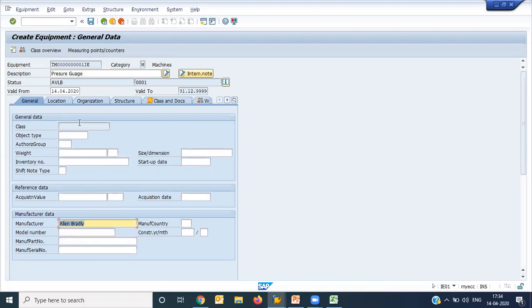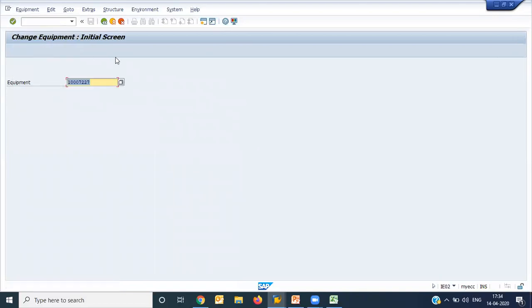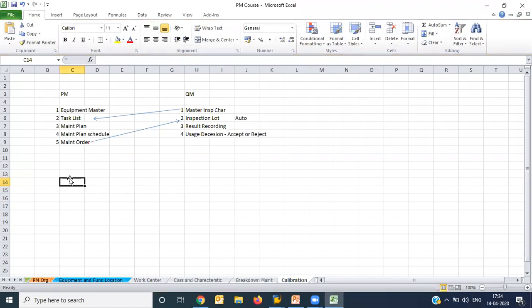And Bradley is the manufacturer. Then I saved it. Okay, so this is an equipment master which I have created. Let us copy this number. Equipment master. Now we will create one task list.